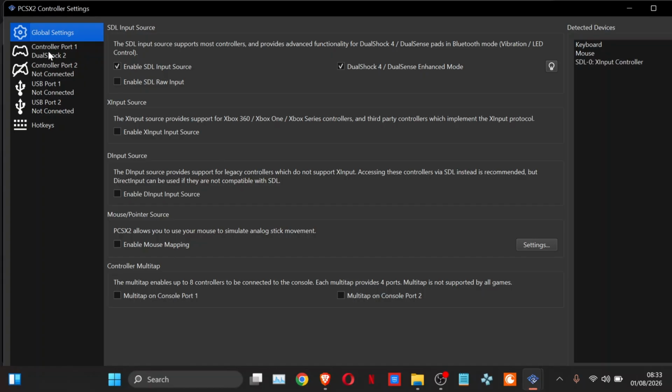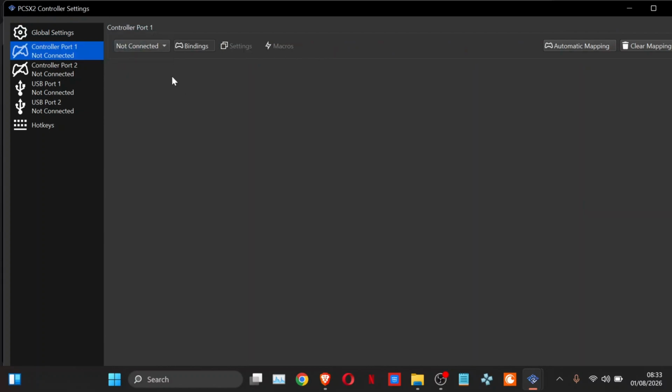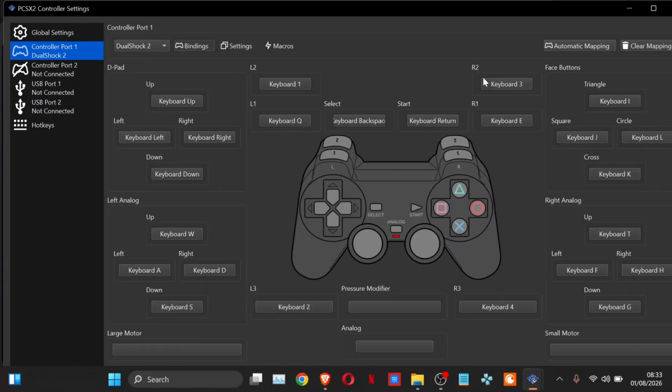So once connected, I will click on controller port 1. So once you get in here, normally sometimes it's actually going to be like this, not connected. So you have to click on DualShock 2. If you have any of all these types of controller you can see right now, you can actually click on them. But if you are using any other type of controller that is not on this list, just click on DualShock 2. And then there are some types of controller that you can use automatic mapping. So like this Xbox 360 controller, you can just use automatic mapping.